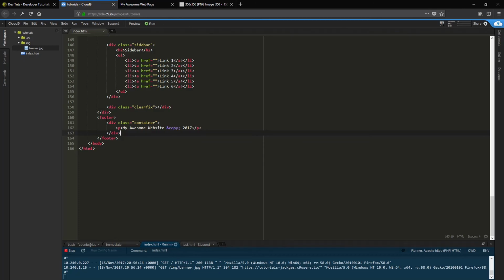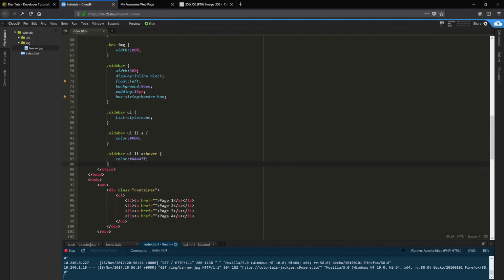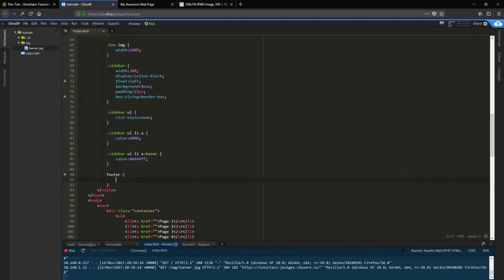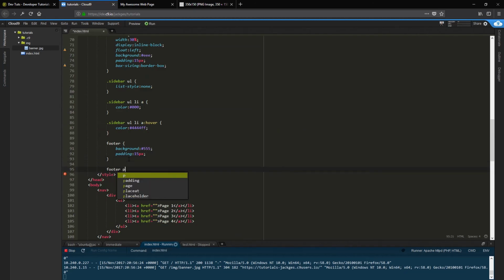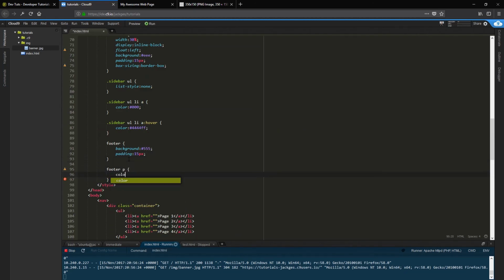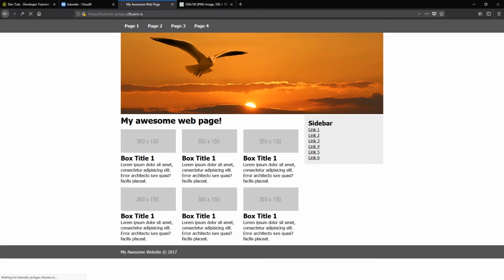And let's make this look a little bit nicer. So I've got the footer element there. Let's say footer background. Just make it the same as the header, 555. And we'll get some padding as well. So let's say 15 pixels. And let's make the text white as well. So footer p, color white. There we go. So we've got our footer in now.